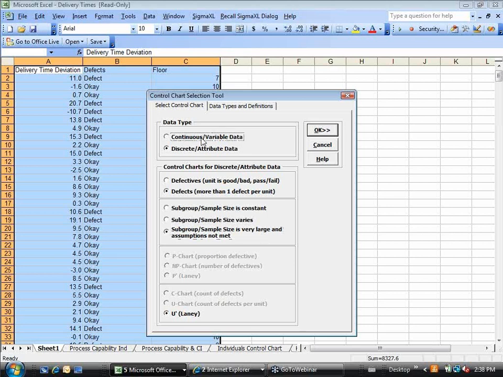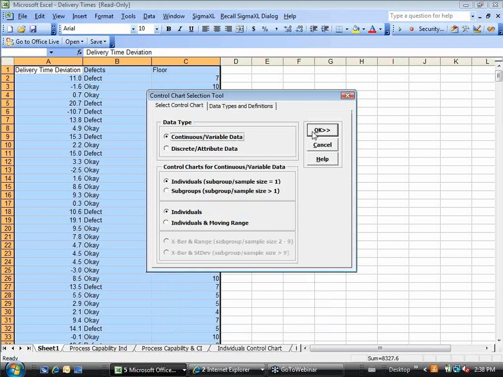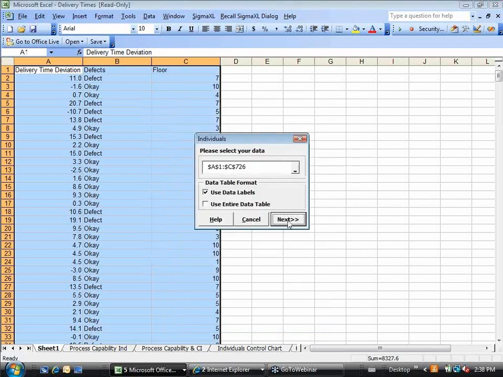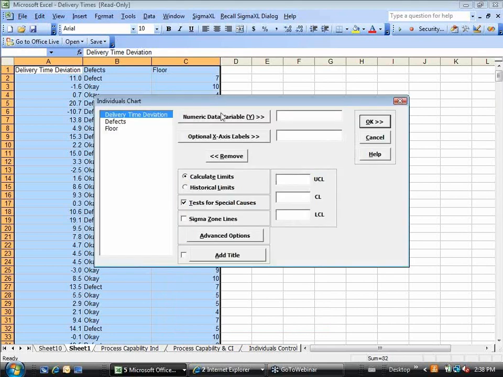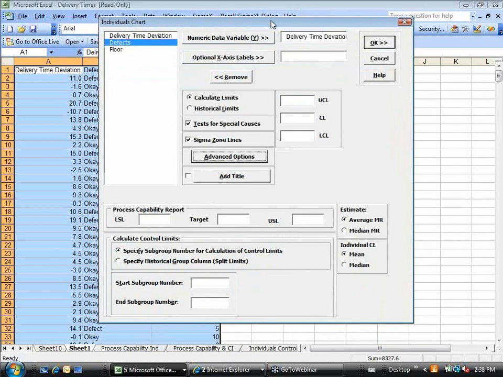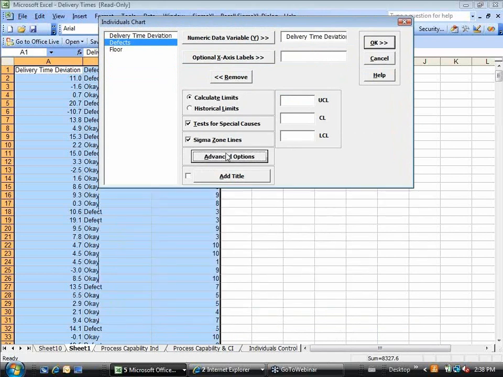All right, so with that, I'm actually just going to start with an individuals chart. And we'll run the individuals chart of delivery time deviation. I can turn on my test for special causes. I have sigma zone lines. That's a new feature in version 6. There are advanced options that I can get a process capability report. I'm not going to do that here. We've already run the process capability. Later on, I'll show you how you can split your limits. Okay, so let me just go ahead and run this now.